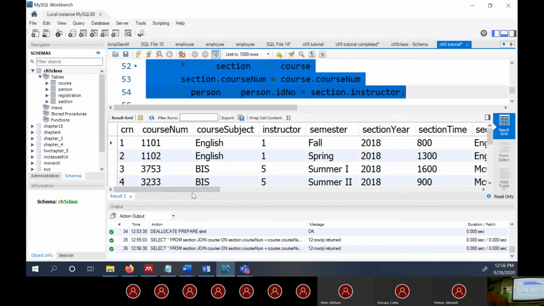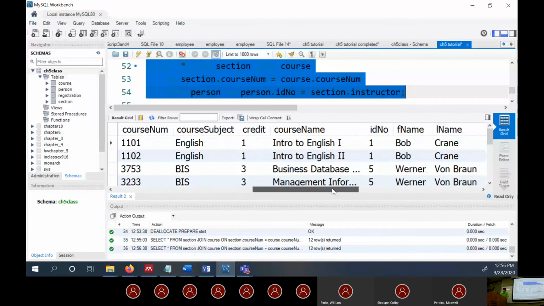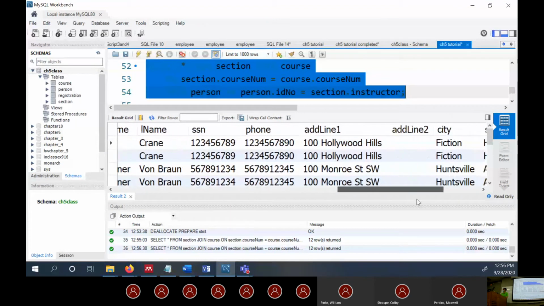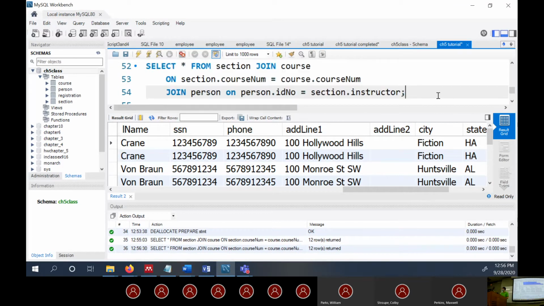And as you can tell, we got the information about the sections up front. Then we've got information about the courses. And then lastly, we have information about who teaches the courses. In practice, you probably wouldn't want to be able to display the social security number that easily. But for an example, these are obviously not real social security numbers. So that's how you do a join with 3.